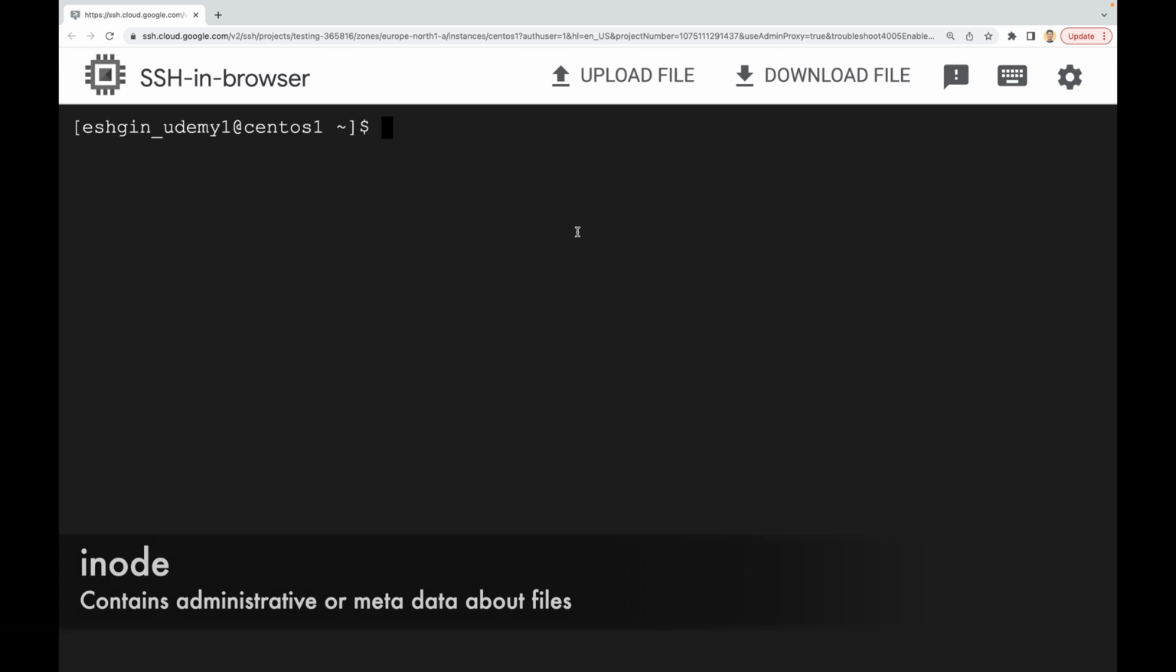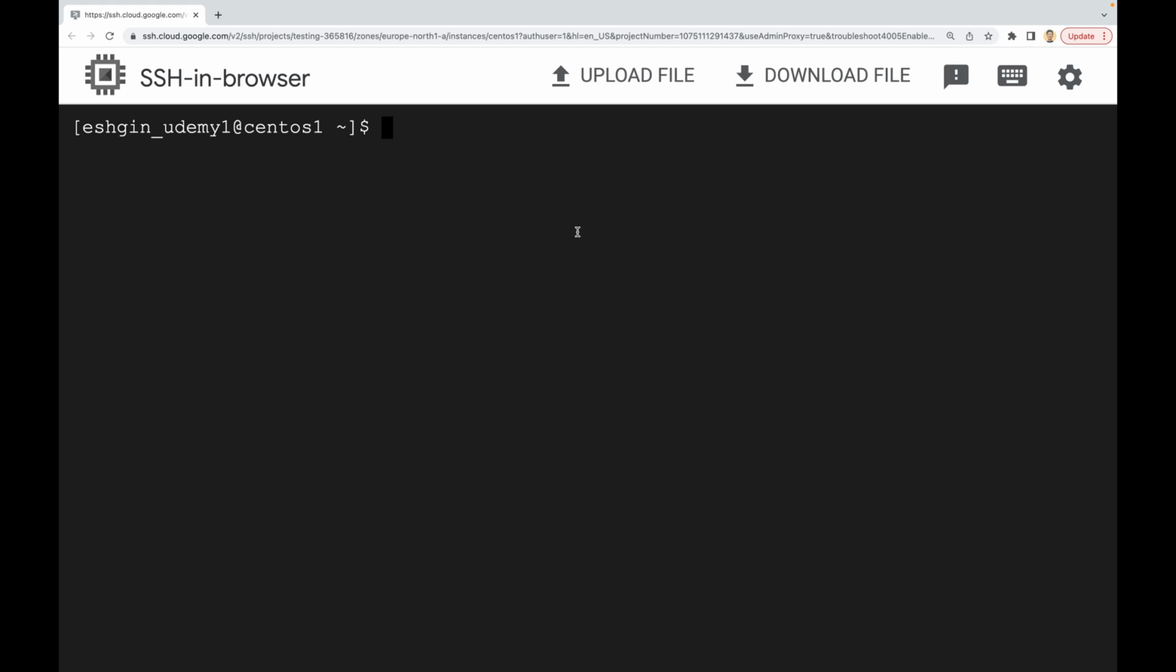But what's administrative or metadata? Well, basically, it's everything but the file name and its contents. So an inode contains all the information, such as file size, file type, permissions, owner information, number of links, and so on. But it doesn't contain a file name. So basically, an inode is something like an ID card without a name written on it. There's one more thing that an inode contains, which is the inode number.